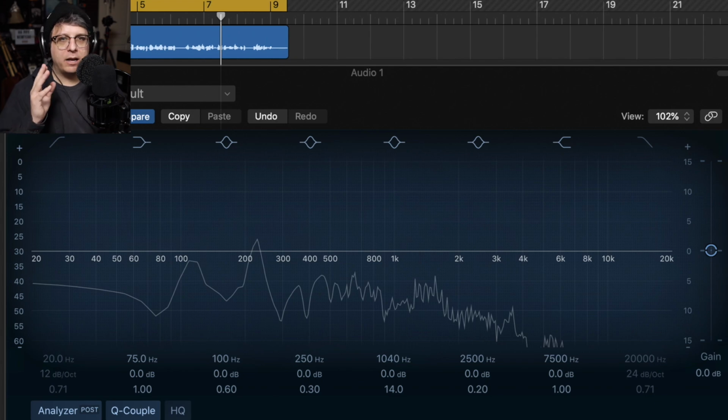First things first, I have Logic Pro 10 open right now, I have a stock EQ plugin open, and I have a recording that I made with a microphone I strongly dislike the sound of so that we can use that as an example.